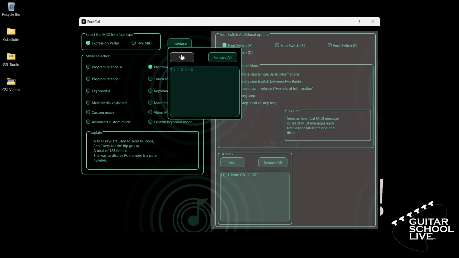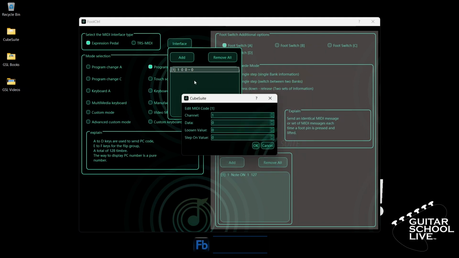Click add. Double click the entry and enter 11 for data. The loosen value is the value of the pedal when it is fully open. Enter 127. The step on value is the value of the pedal when it is fully closed. Enter 0. Click OK.